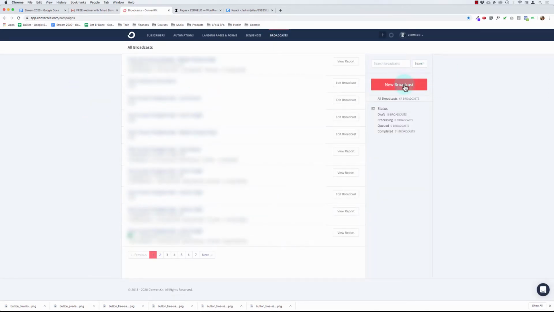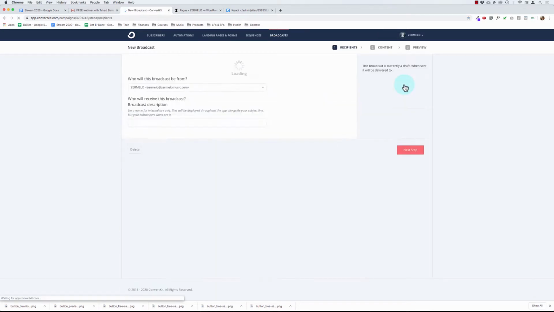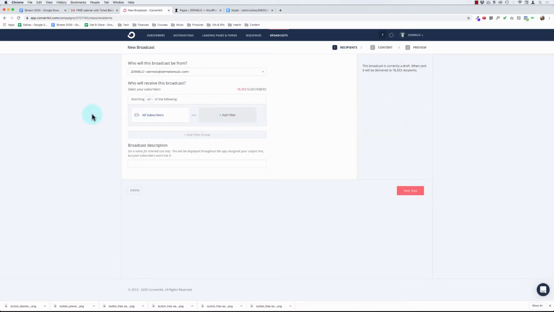So let's go over to the broadcast tab now. And what I'm going to do is create a new broadcast. Okay. Now remember I've stored the code. I like to copy the code. When you copy the text, it doesn't always translate when you paste it. But if you copy the code, then it will always be exactly the same. It's always perfect.